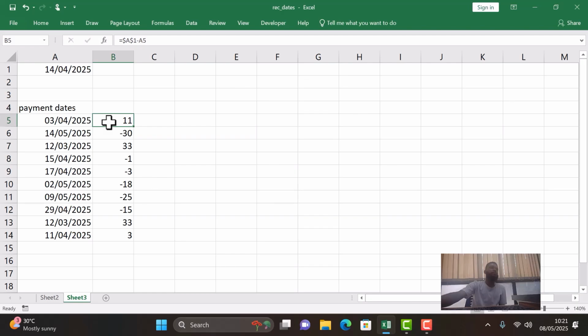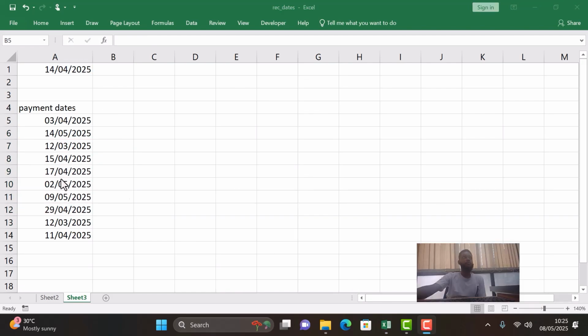So I'm going to remove this and then write the formula again from scratch. I'll come here and write equal to this date here, A1, then I'll lock the cell, minus this one here. I click on enter.